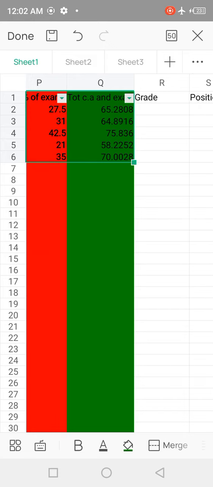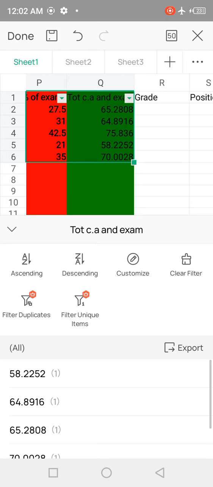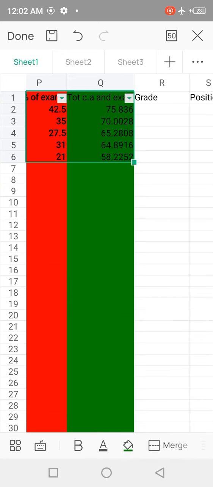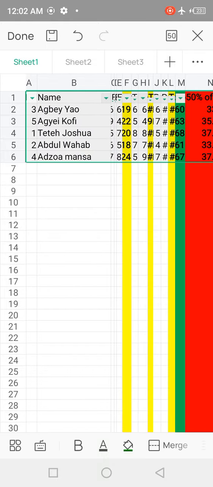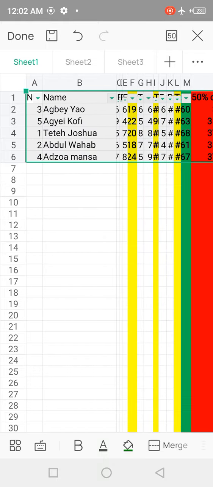So now that you have selected this, let's come to the total cumulative assessment exam. Let's press that small arrow there. It's asking us either ascending or descending. So let's do descending, that's from highest to lowest. So if I press this, good. You see that the marks have now been arranged from the highest to the lowest: 75, 70, 65, 64, 58. Bingo. We are done. And you will notice that the serial numbers, Agbeya now is the first, but the serial number is number 3. Good.